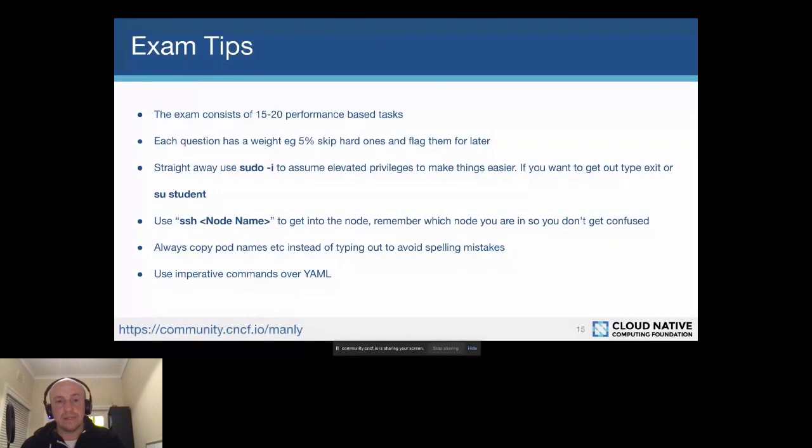It consists of 15 to 20 performance-based questions, and each one has a weight. So just be really careful about the weight. You don't want to spend half an hour on like a 2% question. Really focus on the big percentages, because you're really going to run out of time. So you just have to be really, really fast, and don't spend all day proofreading your work. If you finish early, then you can go back and do more proofreading, but just do your basic checks to see that you've done things properly.